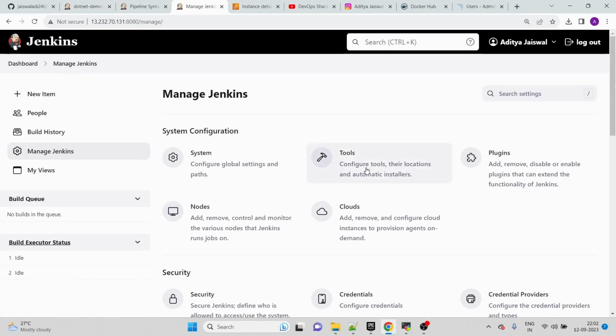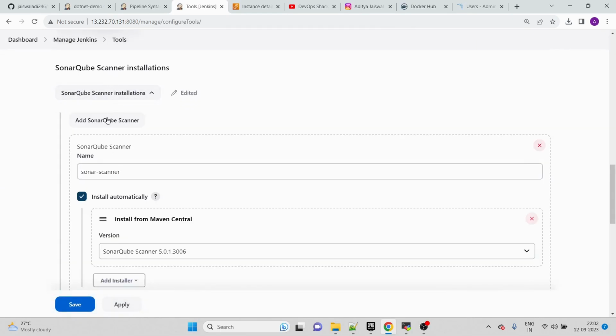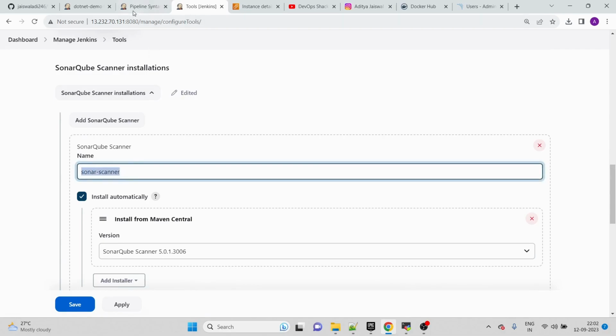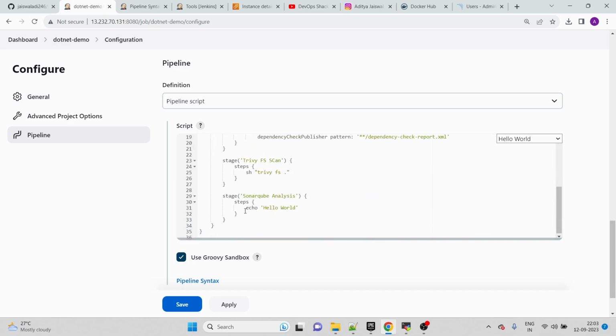If I go to Manage Jenkins, go to tools, and scroll down, here we can see SonarQube installation. The name was Sonar Scanner, right? So I will just put it here. Sorry about that. Sonar-scanner. Next, same thing, we need to call our tool here, and then we can run the commands.